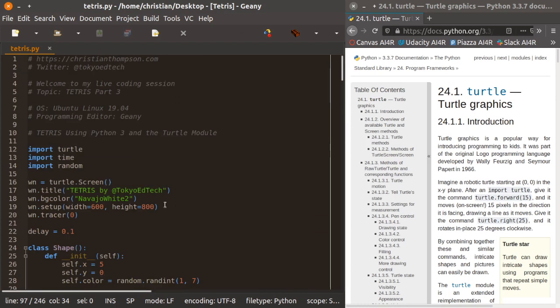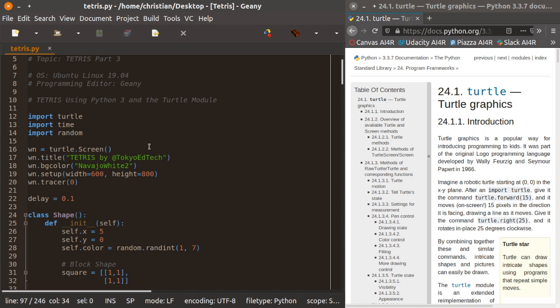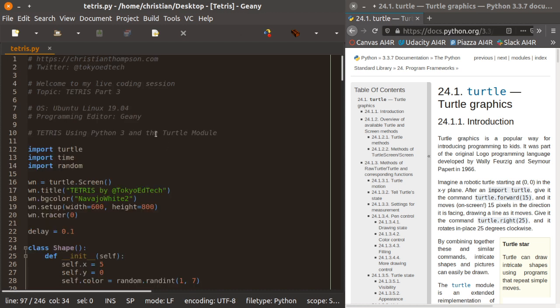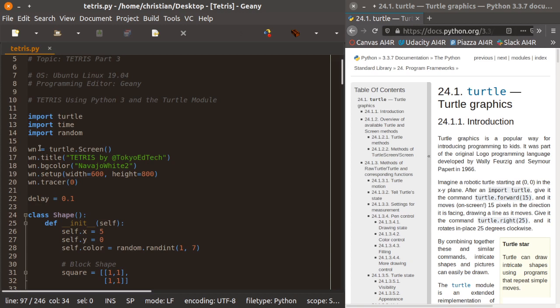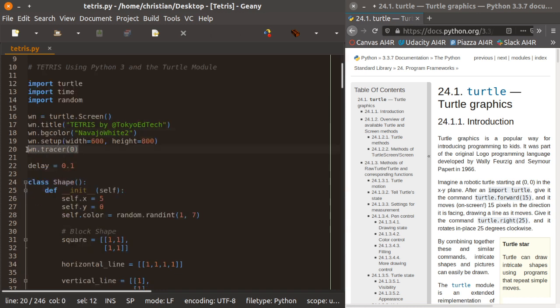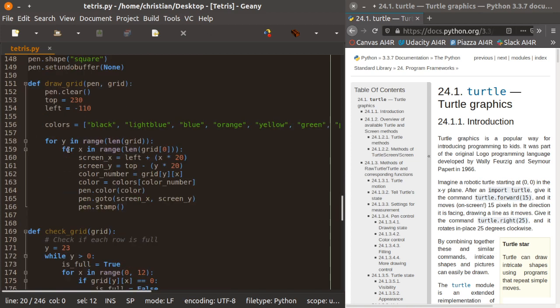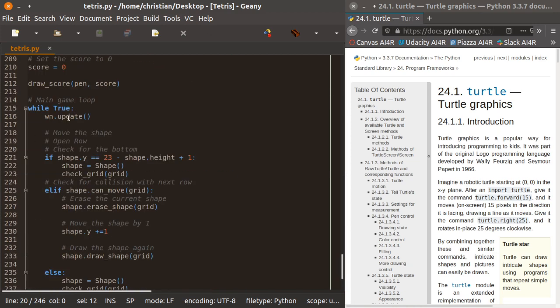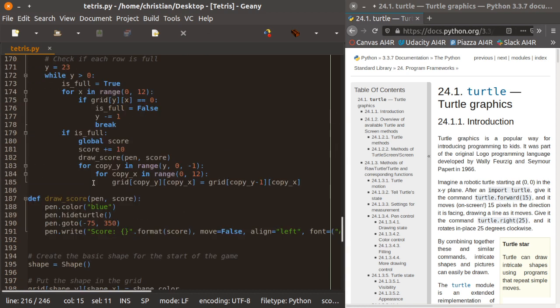But anyway, just to go over it real quick, there are quite a few things that this program has. First of all, you've got the turtle module, you use the time module, and some random stuff, and setting up the background color. If you're going to use the turtle module for animations and games, definitely use win.tracer 0. That shuts down the animation, and then inside your main loop, update everything once per rotation.